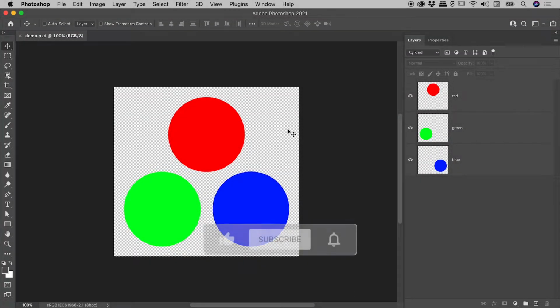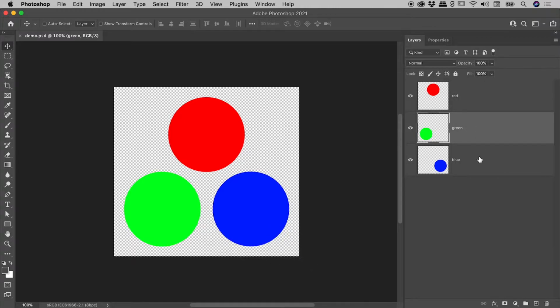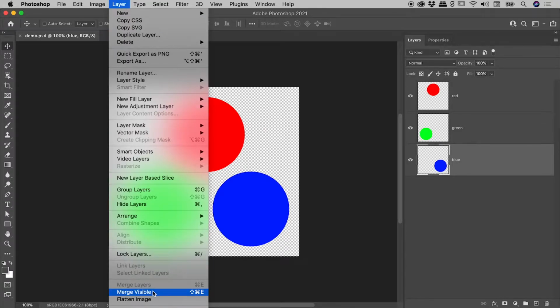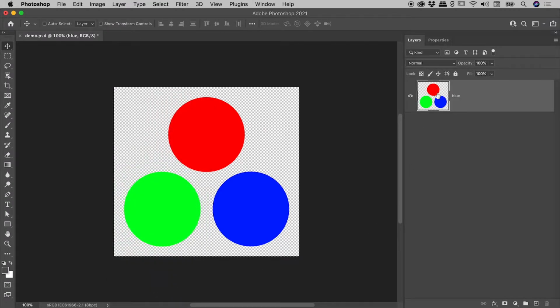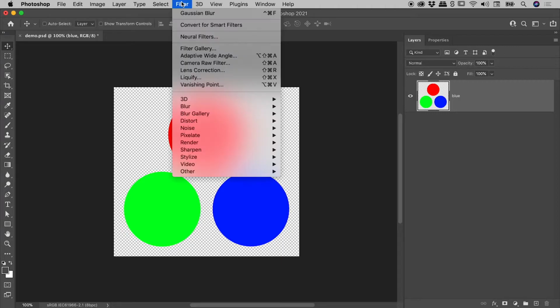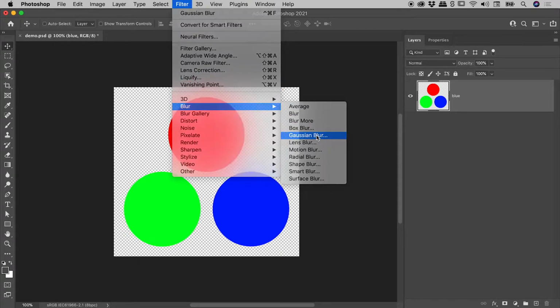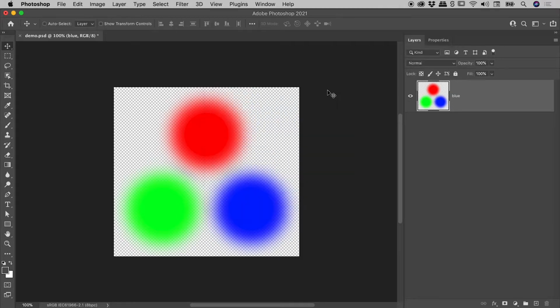So my subtle design is coming along nicely. Time to blur everything, I think. Now I don't want to have to individually blur each of these three layers, so it makes sense that I combine all of the layers and then blur that layer. So up under the Layer menu, Merge Visible. Here's my combined layer, Filter, Blur, Gaussian Blur, choosing OK, and I'm loving this result just now.